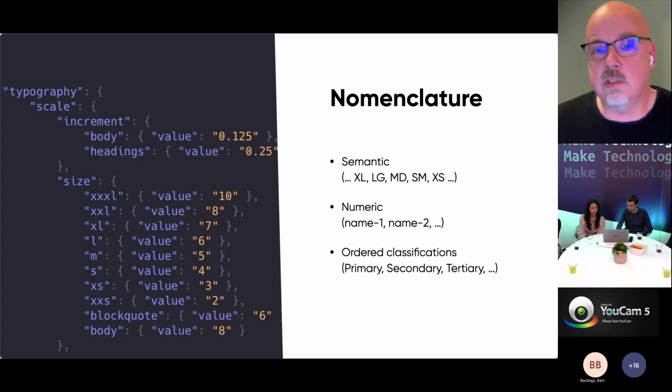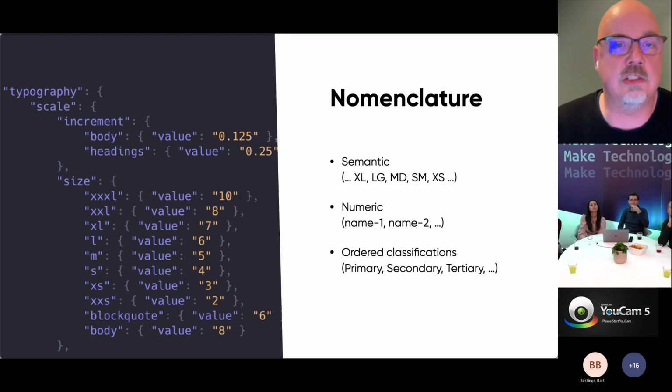And when we're looking at these tokens, we need to find what the scale is. How do we define it? Do we use extra large? Do we use name 1, name 2? Or do we use more classifications like primary, secondary, or tertiary? And so these kinds of setups are also predetermined when you build a system that both designers and developers need to work with. These are usually called foundations, and these foundations are then discussed and shared.